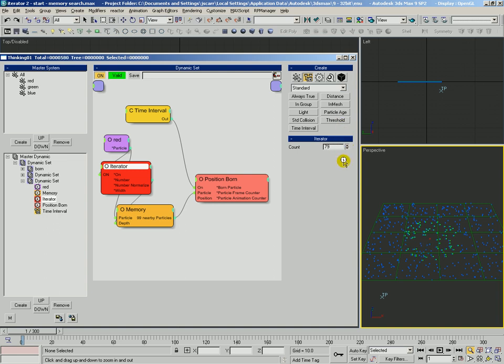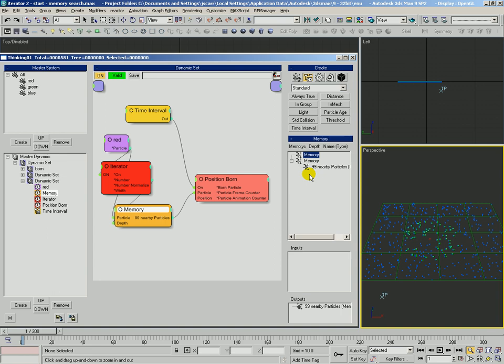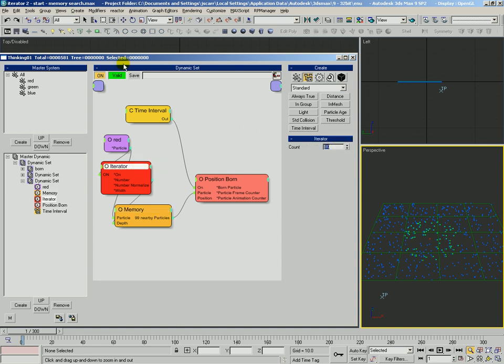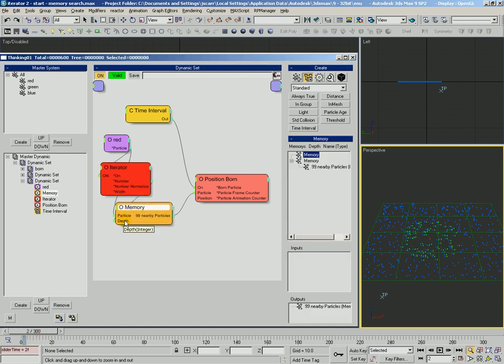And of course, we max out with memory operator's capability of 99 depth, so our iterator, we might as well just leave that at 99. Okay, so iterator with memory is a way to access multiple depths of information at once.